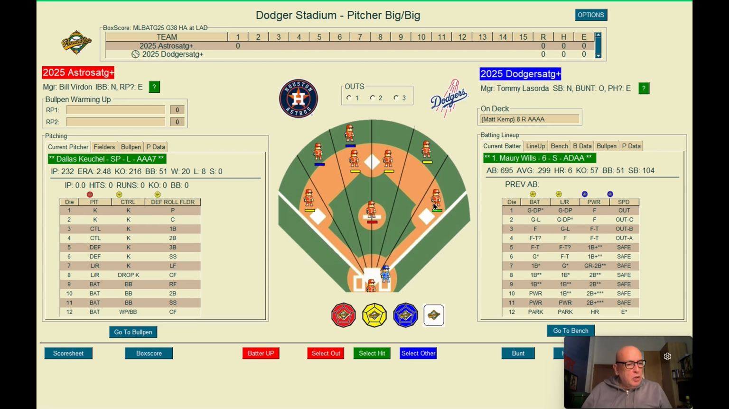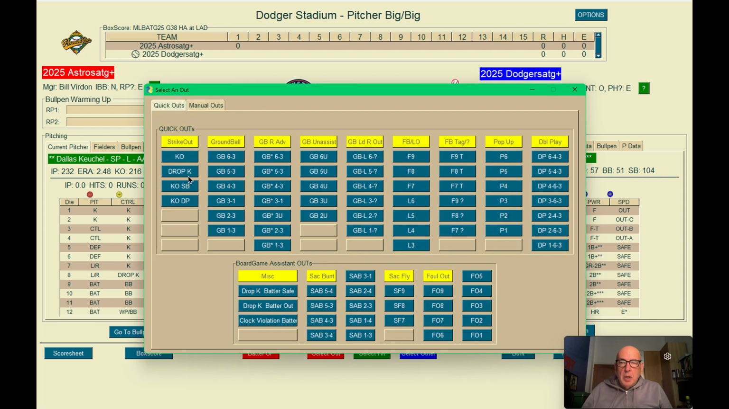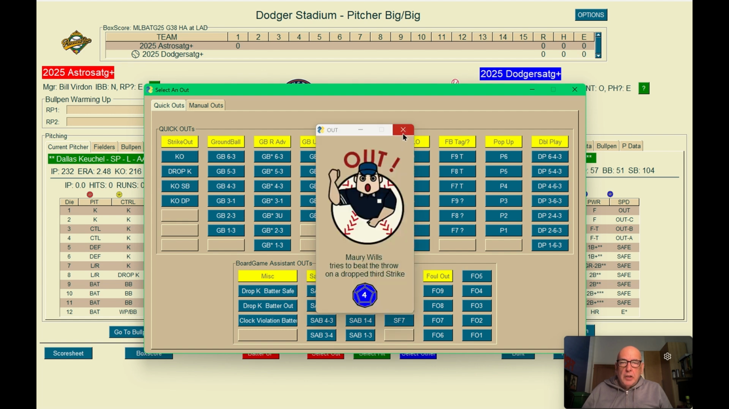Doesn't look any more pleased coming off the mound than he did when he went onto it, but it was a great start to the game. The Dodgers, Maury Wills, he's got pace to burn, as we know. Here's the pitch, 3, 8, and that's a drop K, but he's out at first.